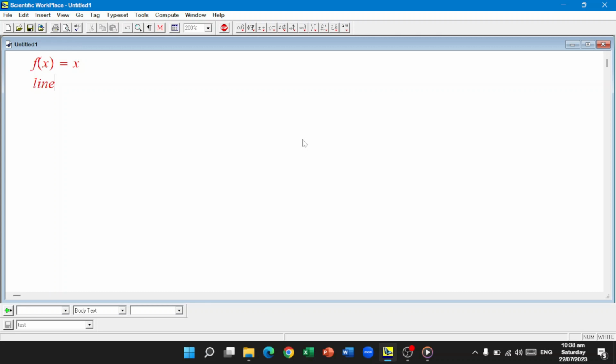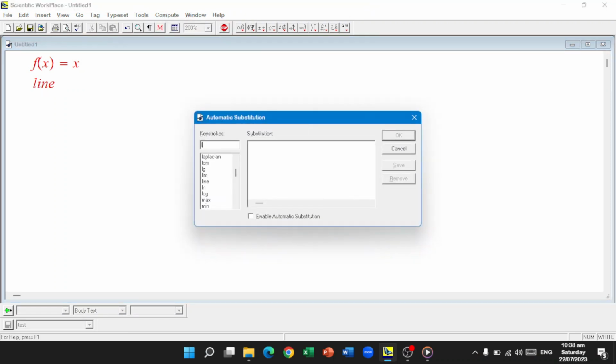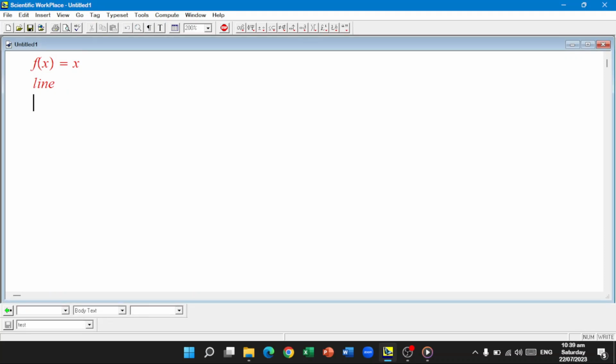You can also remove a substitution. To delete a substitution, access the automatic substitution dialog box, select the keystroke you want to remove and press Remove. Then press OK to save the changes. This is how automatic substitution allows users to save time and effort by defining custom sequences that automatically convert to a specific mathematical expression, making it easier to input complex mathematical notations.